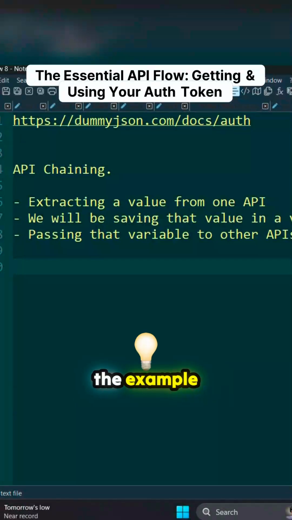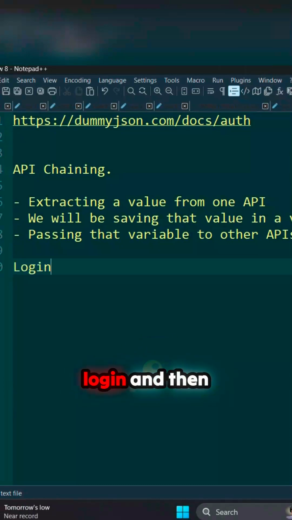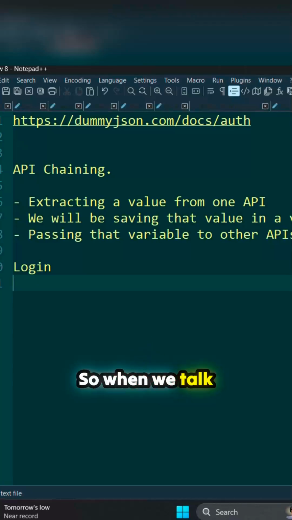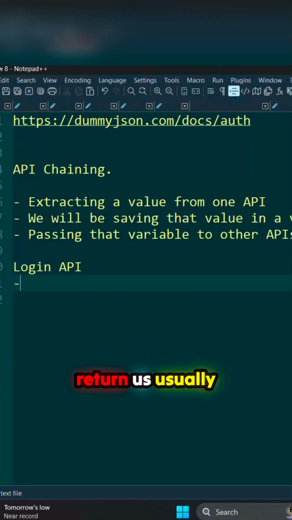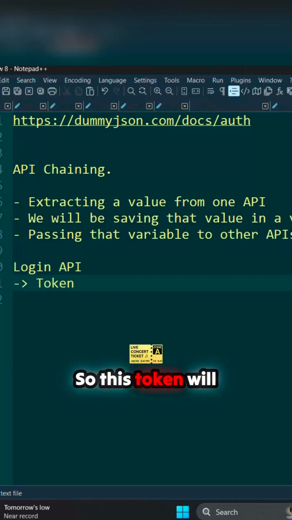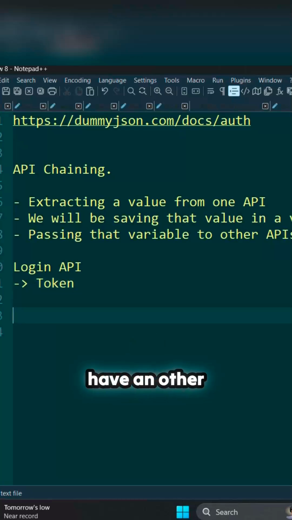Let me show you the example, because most of the applications are basically starting with the login, right? So you need to log in and then you need to perform some actions. So when we talk about the login API, it will usually return us a token. This token will actually tell us that I am an authenticated user. Okay?